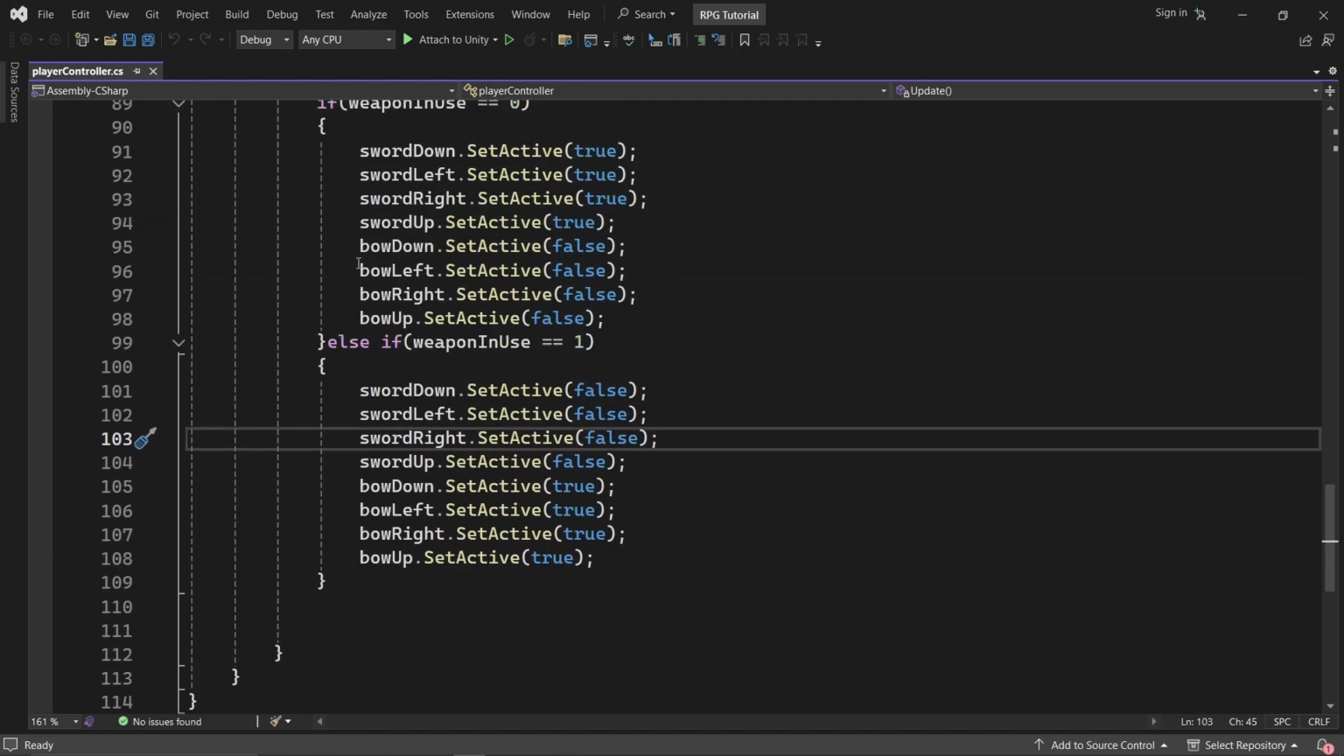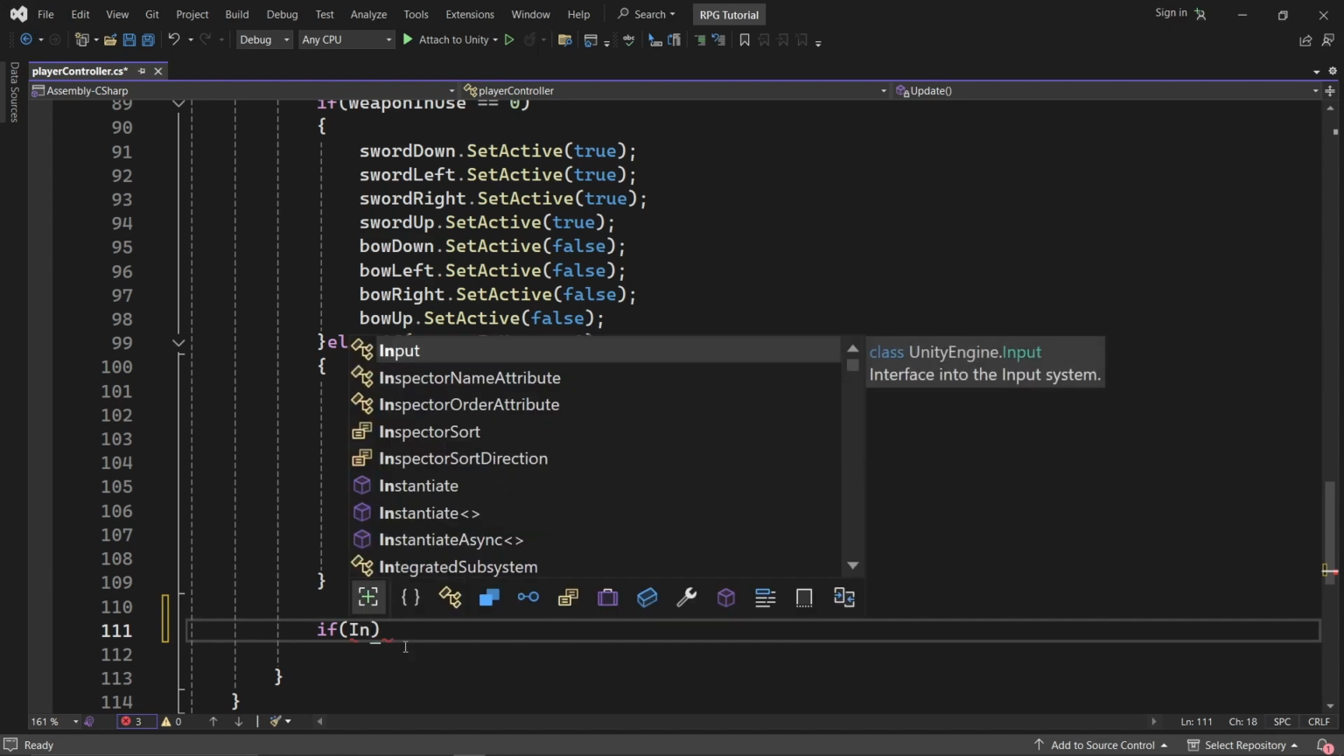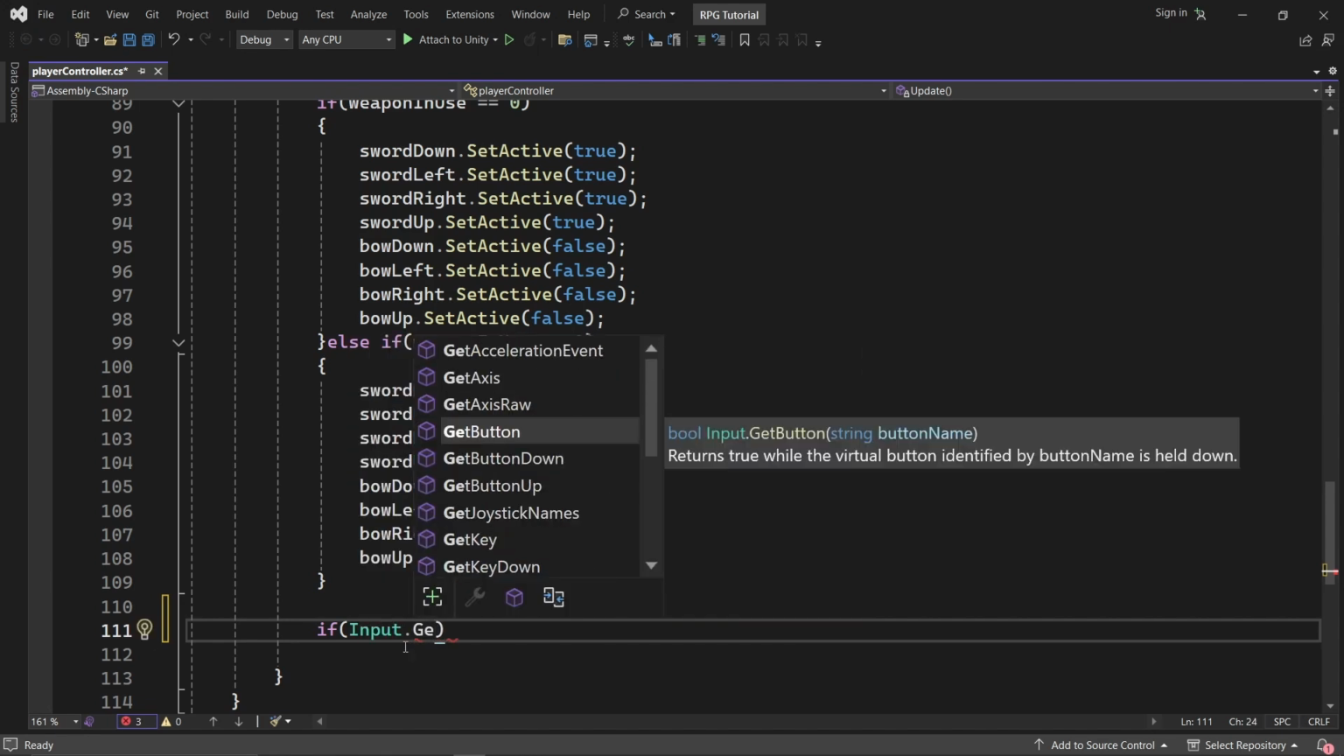So let's go ahead. Still inside of the original health one that we have here, so it should be the one in between here, right over here. We're going to hit enter, and now we're going to do another if statement. This if statement is going to be for changing the weapon, so we're going to use the 1 and 2 key on the top left of the keyboard to do that. To do that, simply enough, we're going to type in capital I Input dot capital G GetKey.